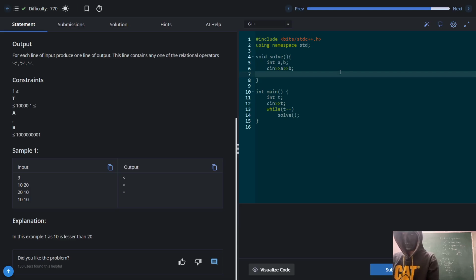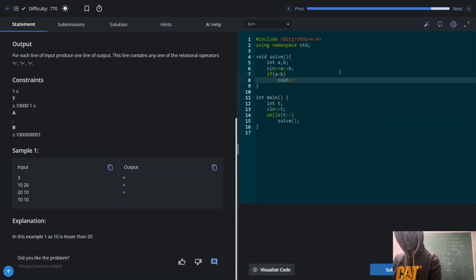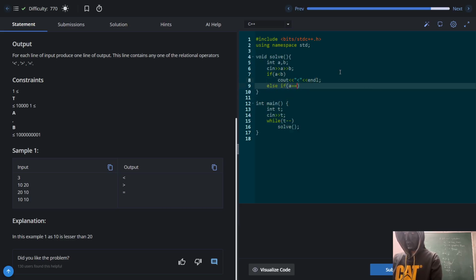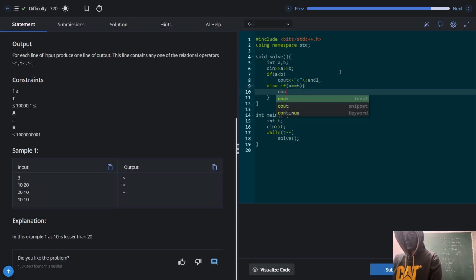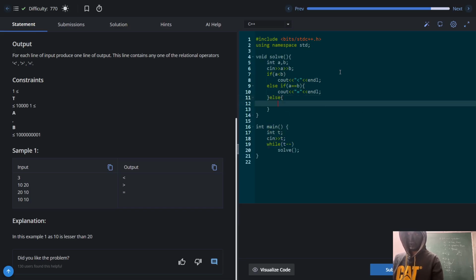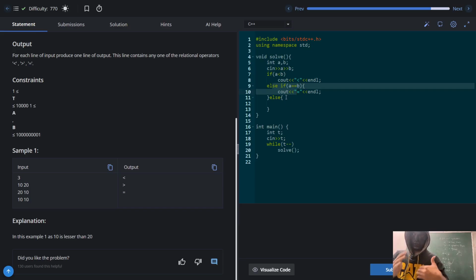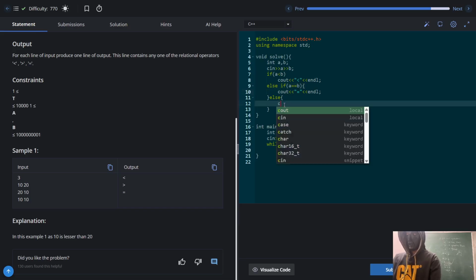I think the main intention of the problem is that you understand relational operators. So what we have is, if a is less than b, which means a is less, then this symbol you have to print. Else if a equals to b, which means both a and b values are equal, we'll have to print equals to. If a is lesser, it will go in the first condition. If a is equal to b, it will go in this condition. When it is not lesser and not equal, obviously a is greater. So in that case you don't need to check anything, simply print this one.